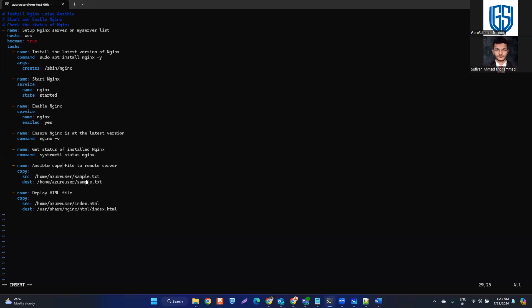Okay, provided if we have a text or that kind of file in our local. So I need to mention the source and the destination. Source is our one, destination is the target that we are looking into. And the last and the final step is deploy HTML file. If I have some index.html in my source, then it can be put in the destination file.